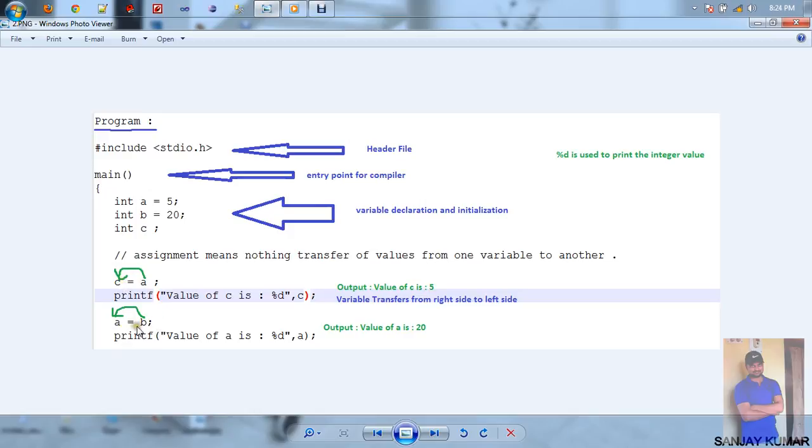Now a = b means the value of b is assigned from the right side to the left side. The value of a changes from 5 to 20, because the value of b is 20 and 20 is assigned to a. So the value of a is 20.